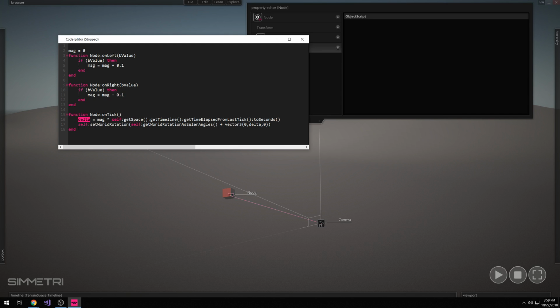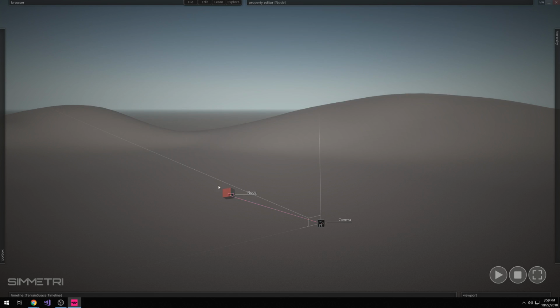Then we just take this delta, and we set our rotation equal to our current rotation plus this offset. And that's basically how it works. I'm going to set this back to 1 here. And that's it. Once we hit play, we can hit left to make it go left, and right to make it go right.